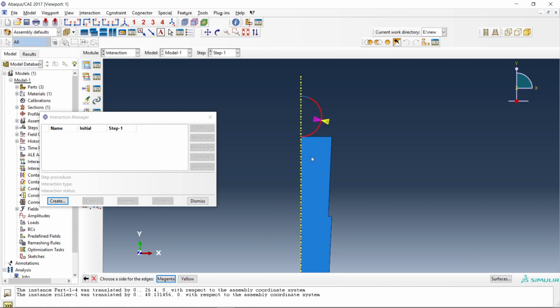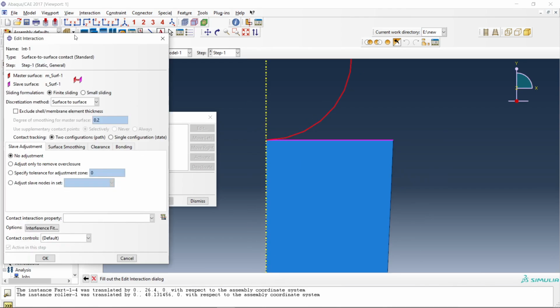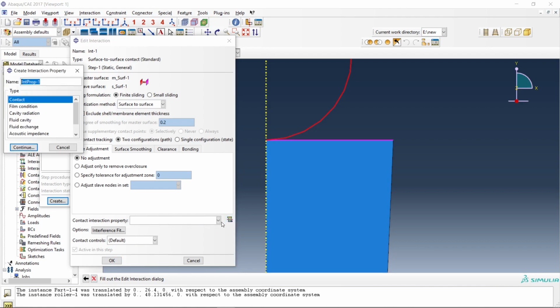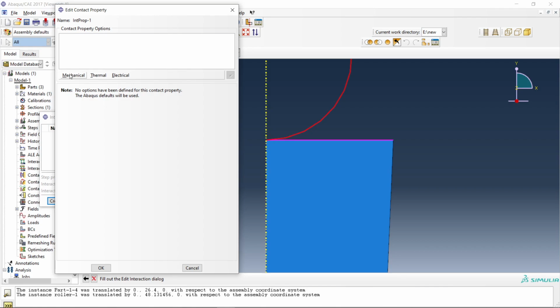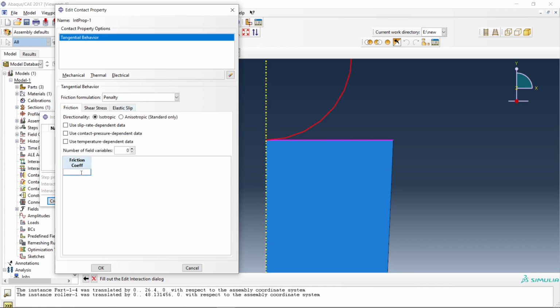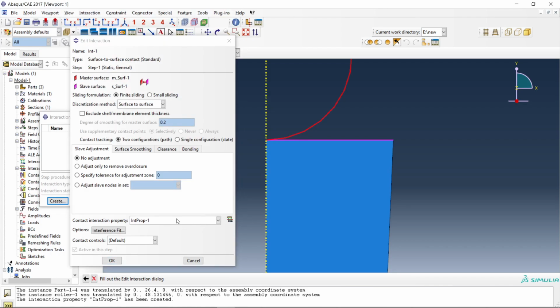So first select the master surface, then yellow. Choose the slave type. You have selected here a slave surface, then OK. Now create a contact interaction property. So interaction, let's select contact, tangential behavior. Friction, you can either choose frictionless or penalty. This is your friction coefficient. And normal behavior, you can make it a hard contact type of behavior. So here you have created a contact interaction property.